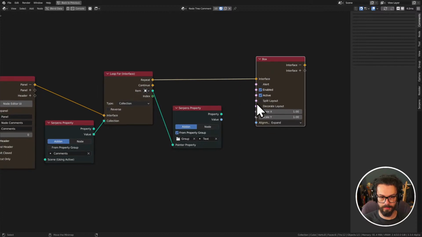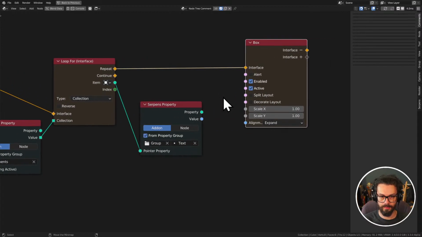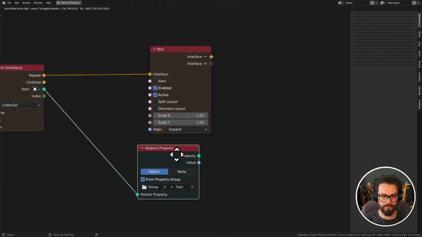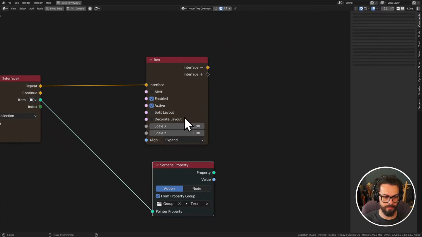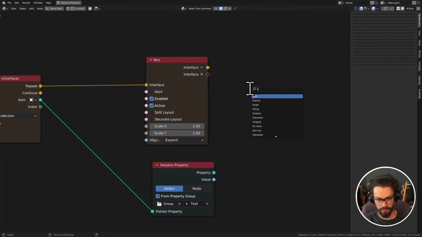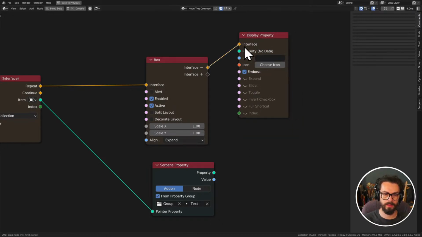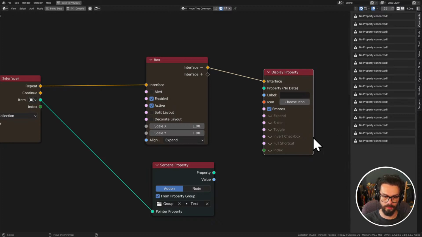And now you also get multiple outputs on the box node where you can display different things again. So for example, the text properties. So you can use a display property node to draw that. Display property. Oh, cool. Okay.